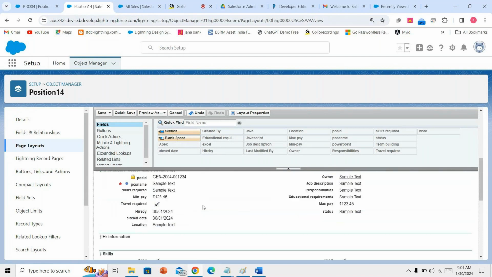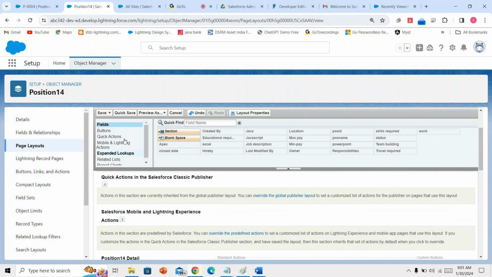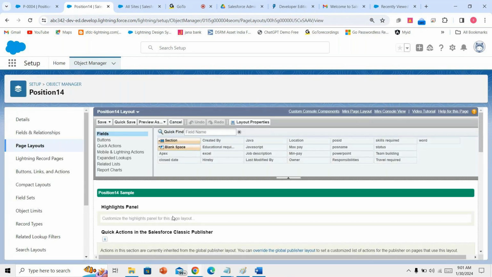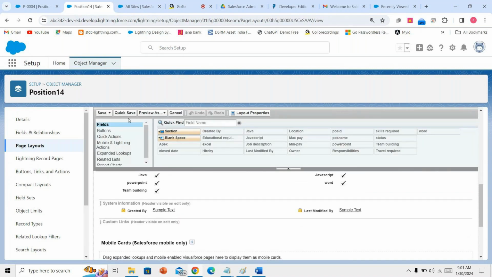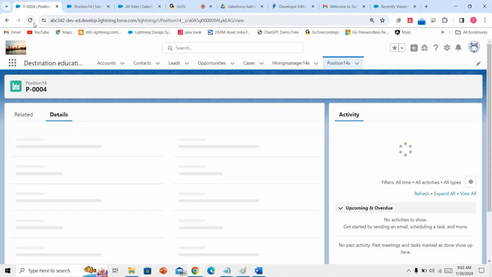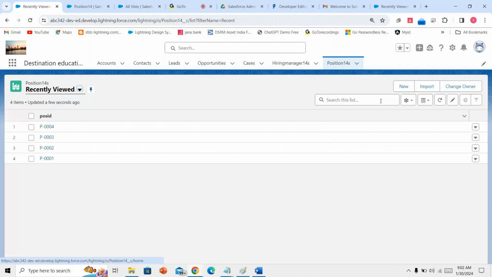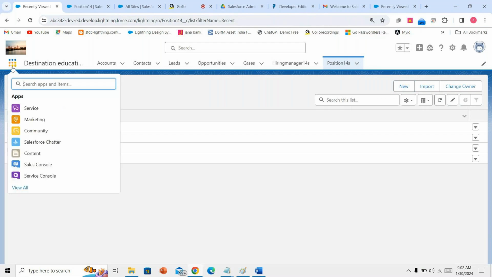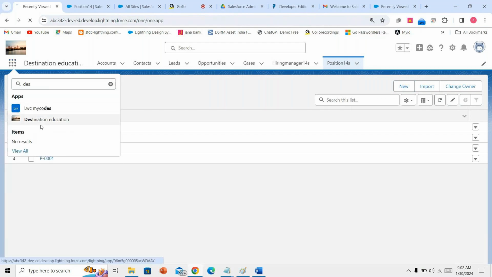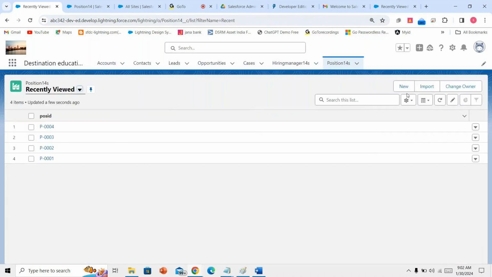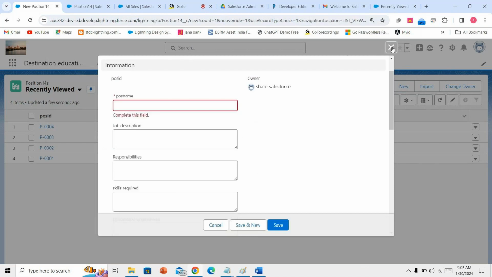If you click on save, immediately the data will be saved. See, the data is saved. Let me refresh my screen. If it is not displayed, it may take some time. Let me open it again. Just log out and log in again.